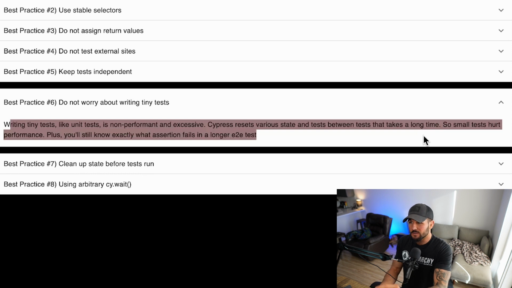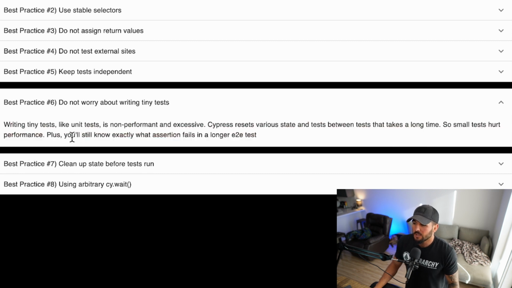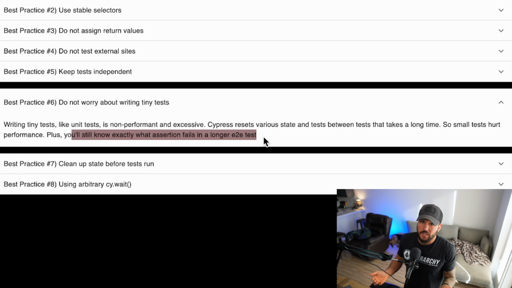And then it will run another small test, and then it'll do all this stuff that takes a long time, then another test. So that can hurt your performance. Plus, within your end-to-end test, you still know exactly what assertion fails. So it's not like your entire test fails and you don't really know what fails, which, if it was a longer test, would be kind of hard to know. In Cypress, you know exactly what assertion fails.